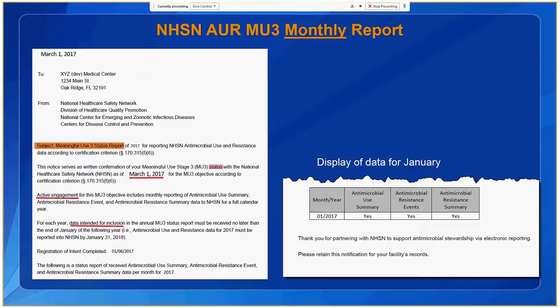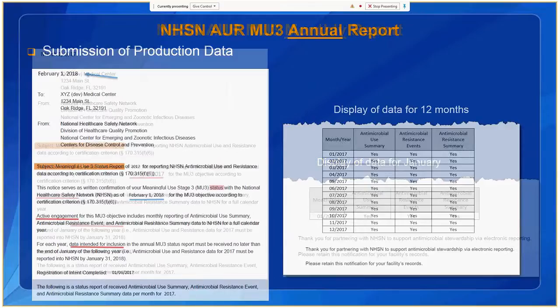It'll have a table, and it'll show the month and whether or not data has been received for the AU and AR. If it has not, it would have a no in there in the table. Next slide.